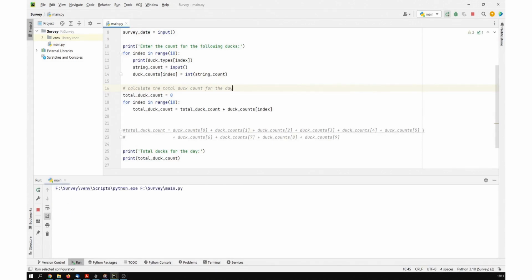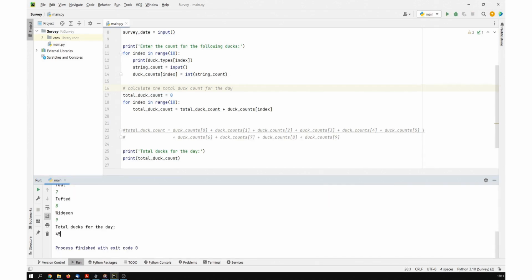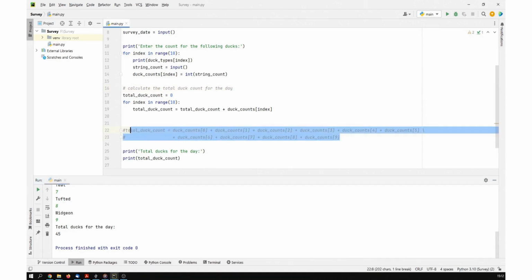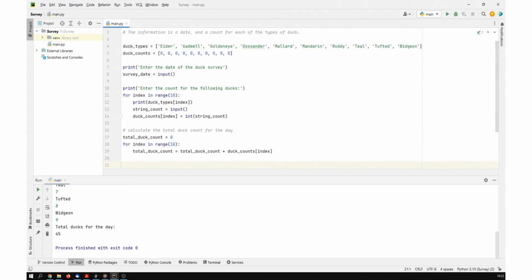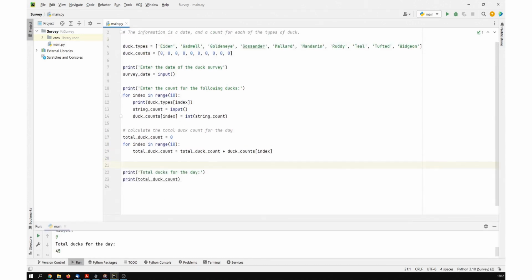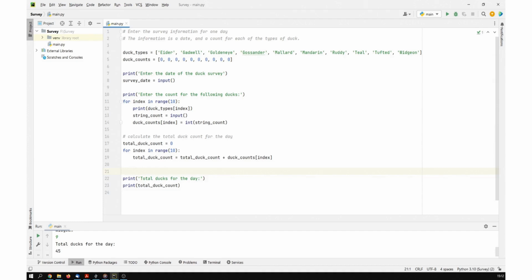Run the code and enter the values as before. It's 45 again, so our calculation seems to work okay. Finally, delete the commented out code. Our code looks a lot cleaner now, but is in a sense more complicated as it's using more parts of Python's language. But like any language, once you learn how to speak it, even the hard parts become easy.